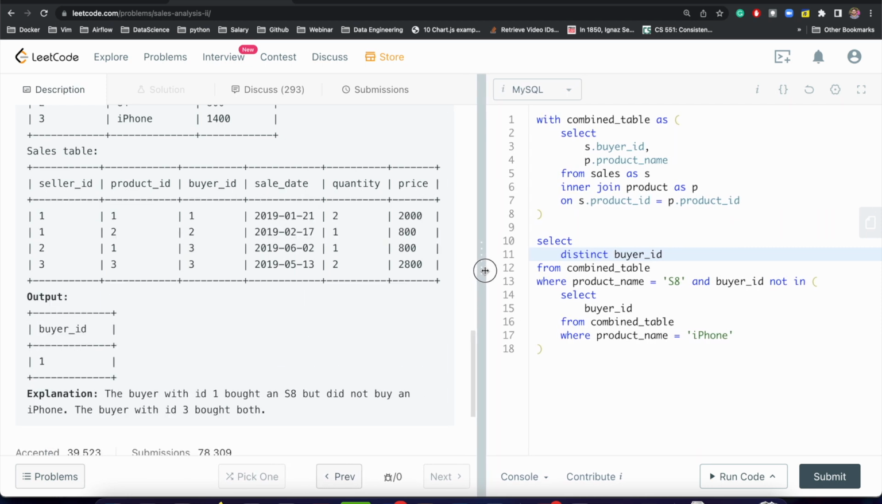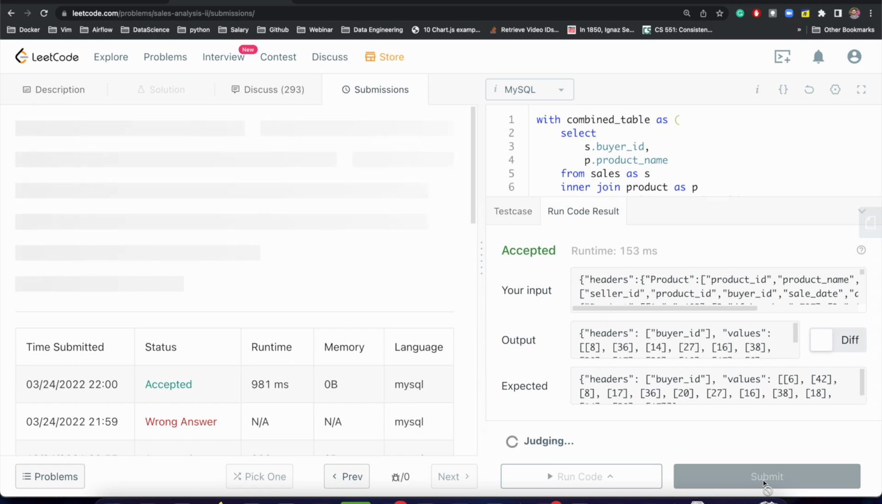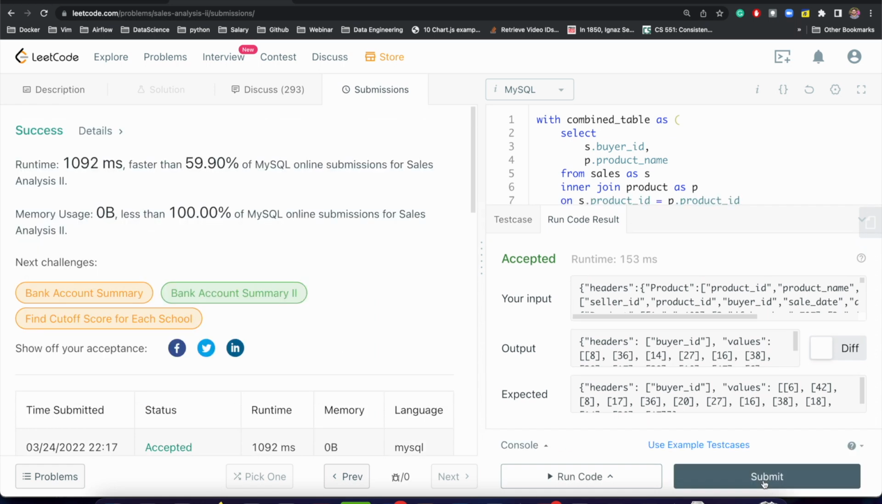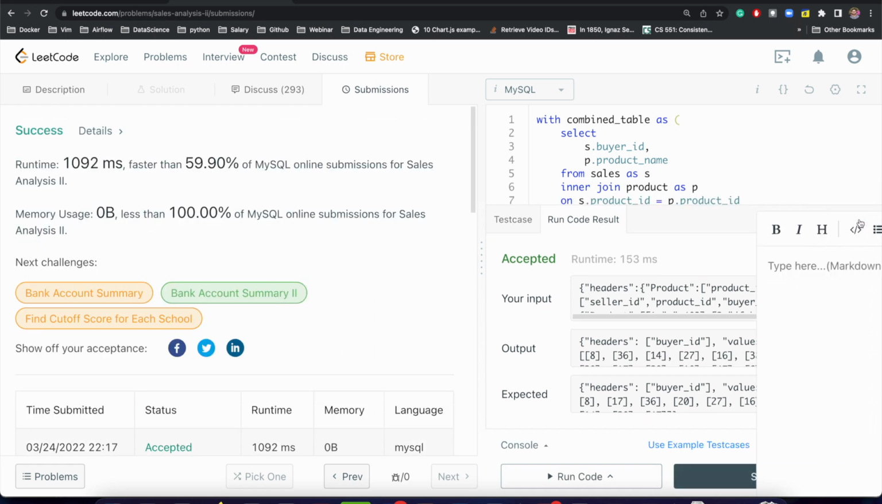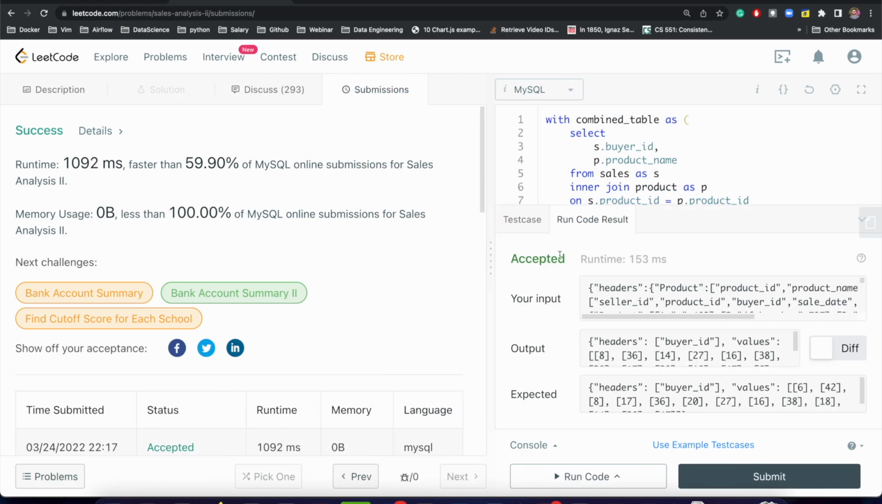Okay, so let's run it and check whether we have made the right solution or not. It's correct. Let's submit it. Cool. So we are able to solve this. I hope you are able to get this particular solution.